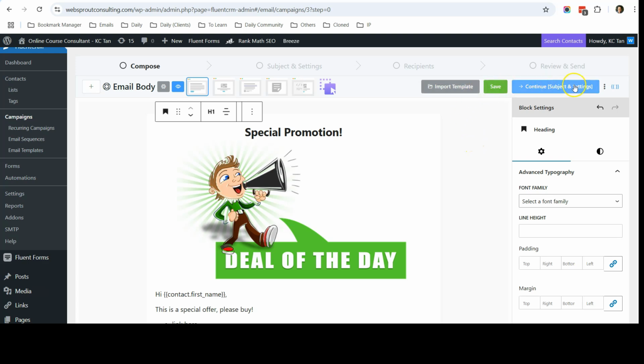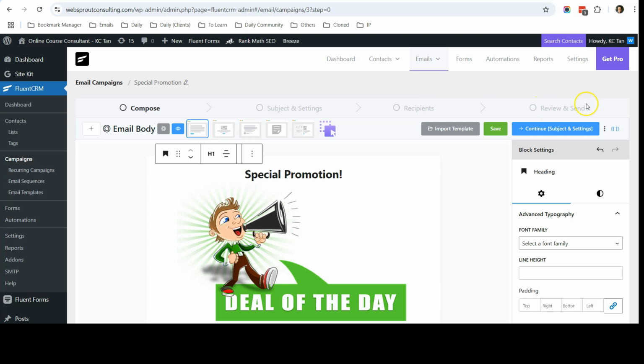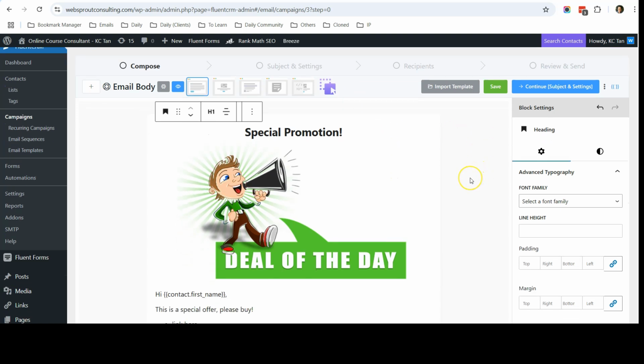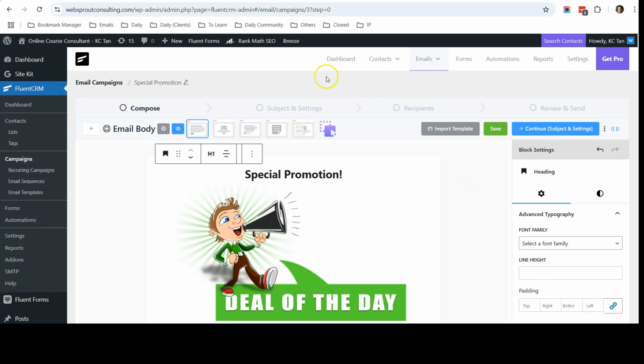And from here, you can click continue, subject setting, and after that, the final step is to send. Once you click send, it will take some time to send, depending on how many contacts you have. If you have 100,000 contacts, it will take some time. But this is definitely a cost saver for me, and I hope that you will find this affordable as well.